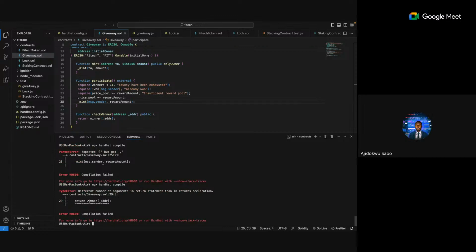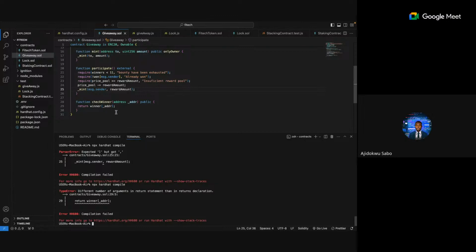So good. Different number of arguments, the return statement. So what are you returning? You're returning an address. There's no returns. Go after public. Go back. Go on line 28. After public, add returns.